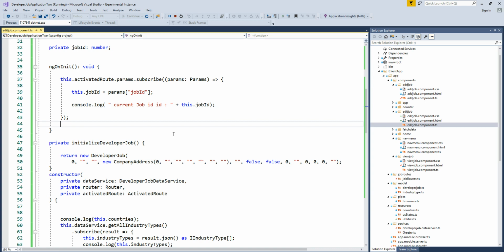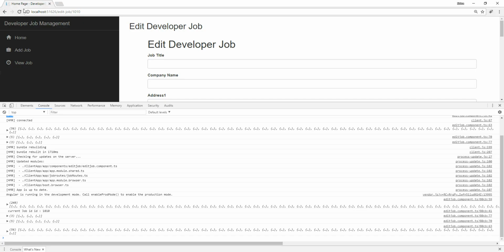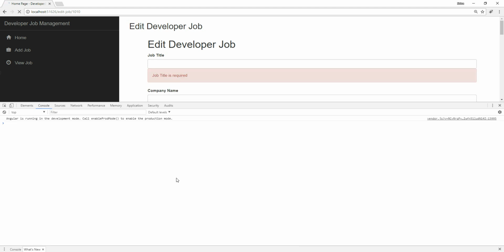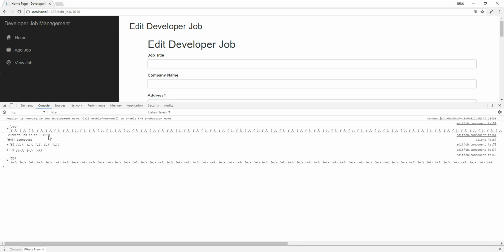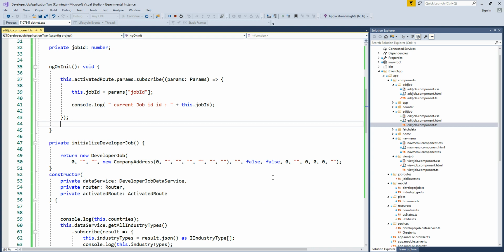Having this job ID is very important, because this would allow us to go into the backend and fetch the data corresponding to that particular job. So we always do one step at a time, making sure every step is correct. I want to see that message here. Okay, current job ID is 1010. That's good. That means we were able to grab this query string parameter.